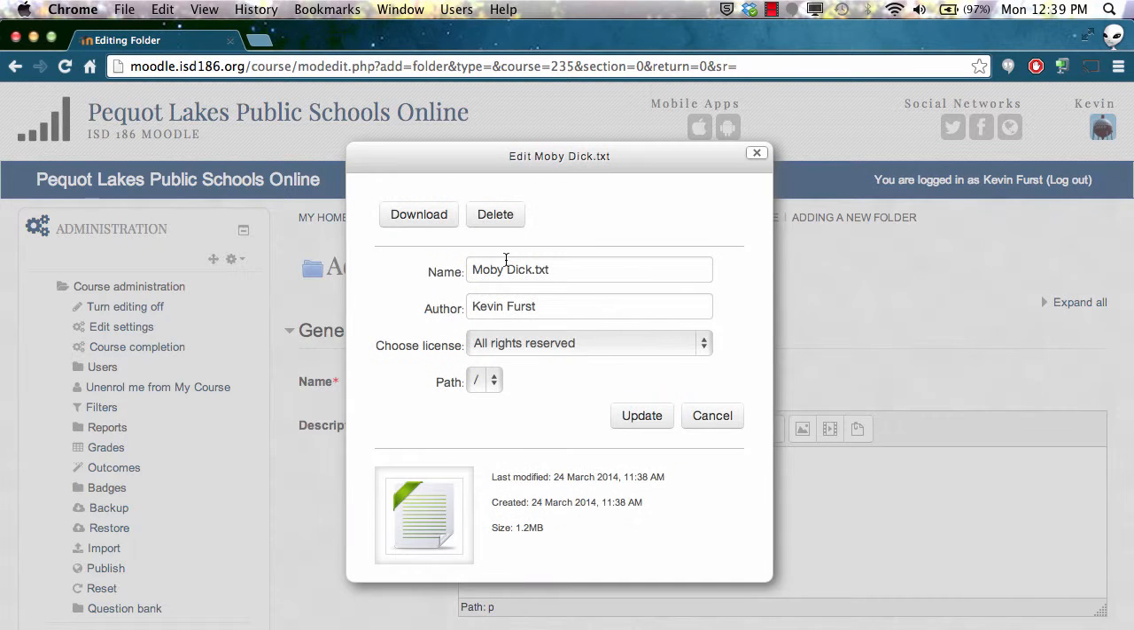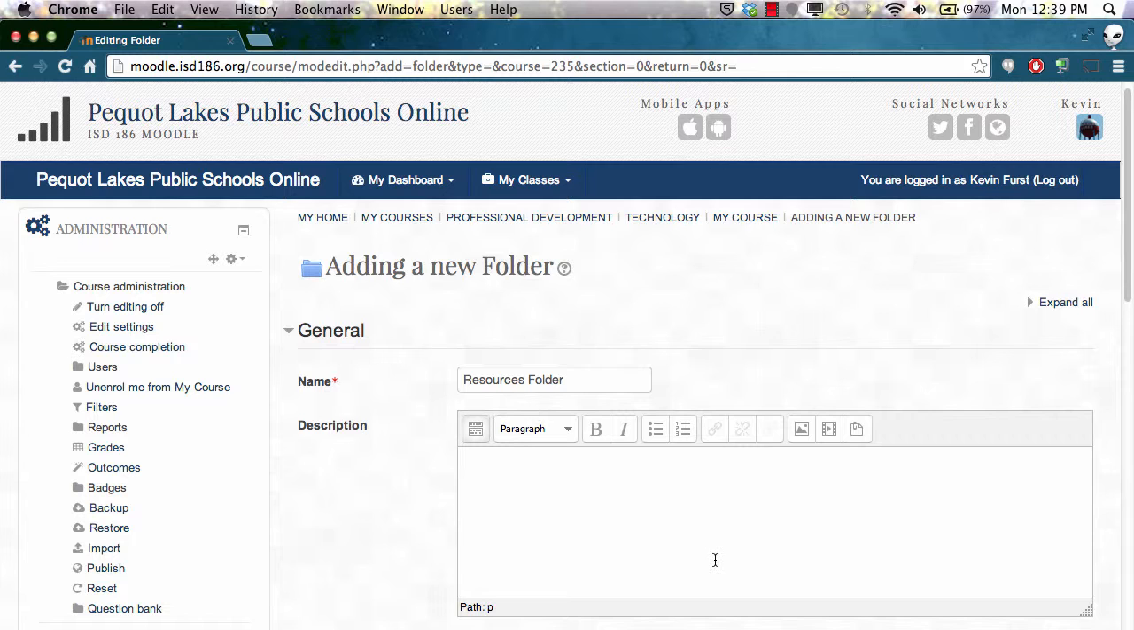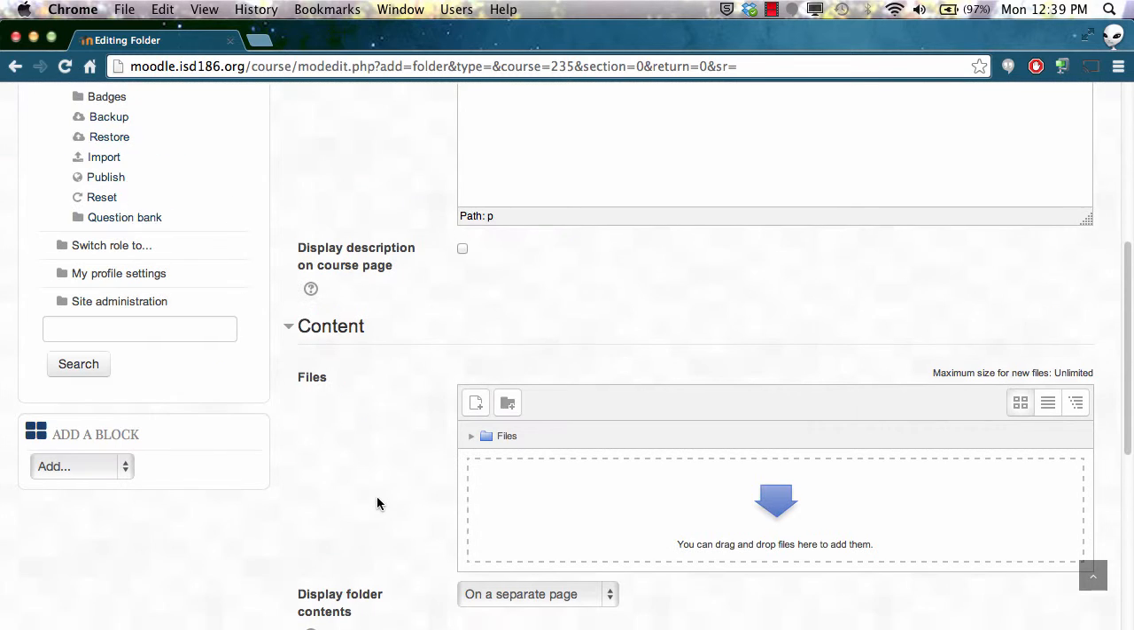Alright, now that I have the file in here, maybe it's not the correct one. If I want to get rid of a file that's in there, I click on it, and I go ahead and hit delete. And it's going to ask me, do you want to delete it? Yes, I do. And it's gone.